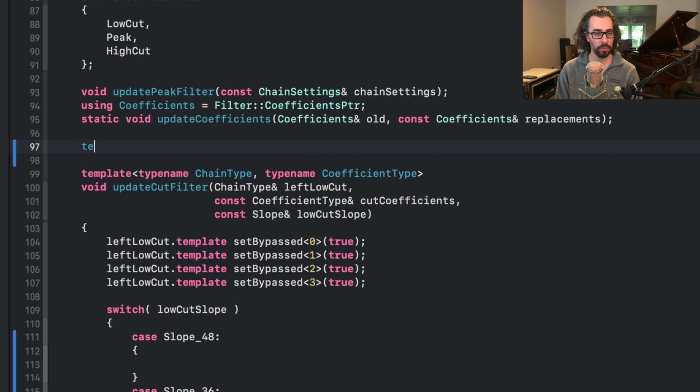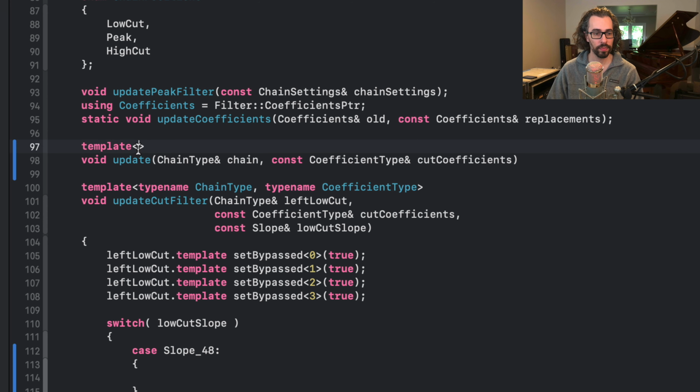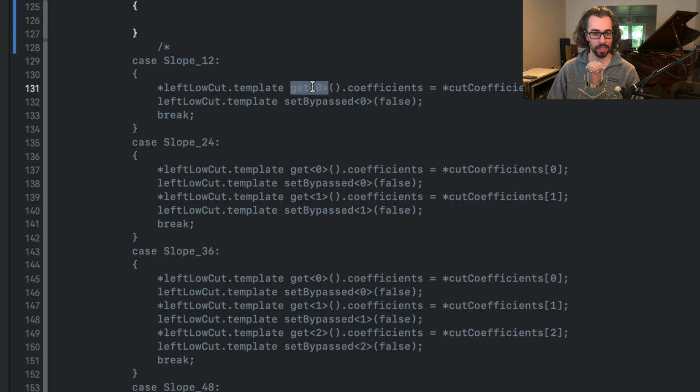All right, so we're gonna do template. We'll add these parameters next, void update. So we're gonna need our chain. We're going to need the coefficients. And then, so we're going to need our chain type and our coefficients. And then if you notice, all of these make use of this get or set bypass, and it uses a parameter here.